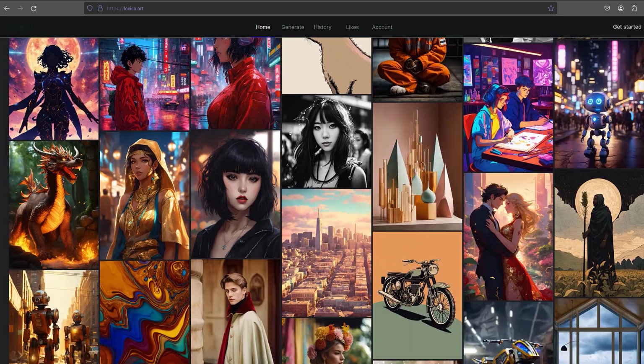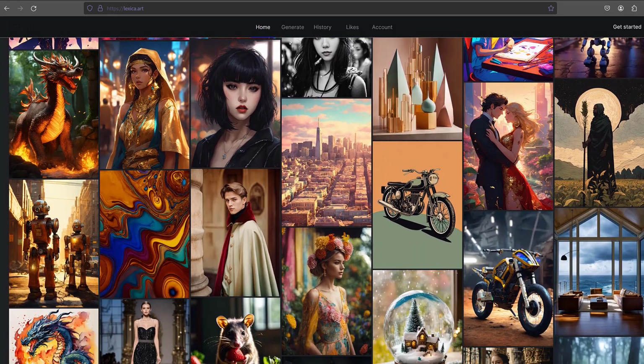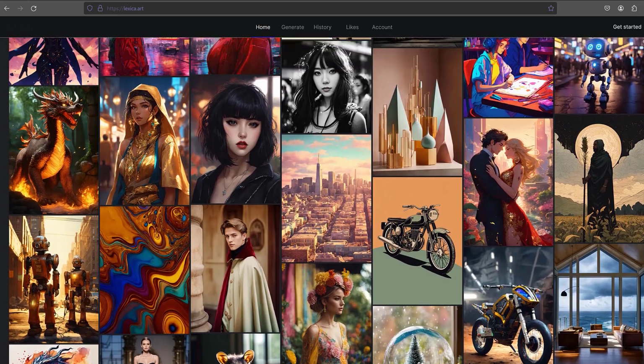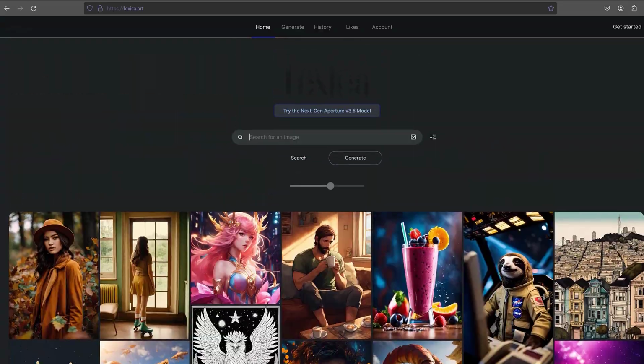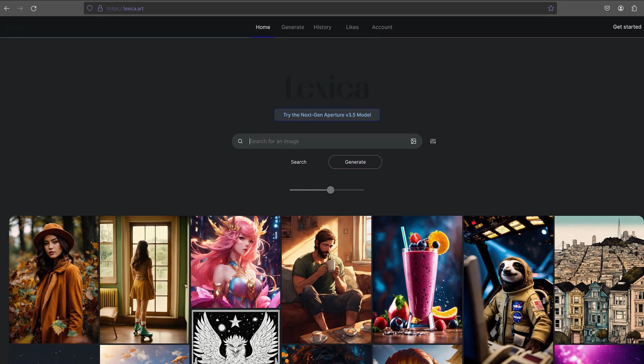On the main page, you'll see all the images previously created by users of this service. We'll come back to these images later and talk about how we can use them. To start creating our own images, we need to register. Click the Get Started button.